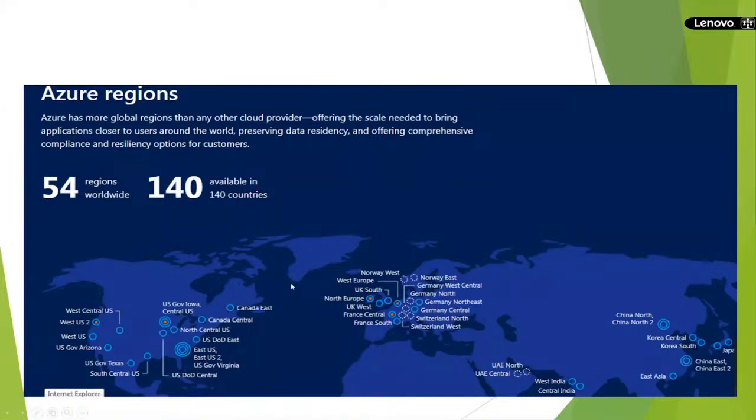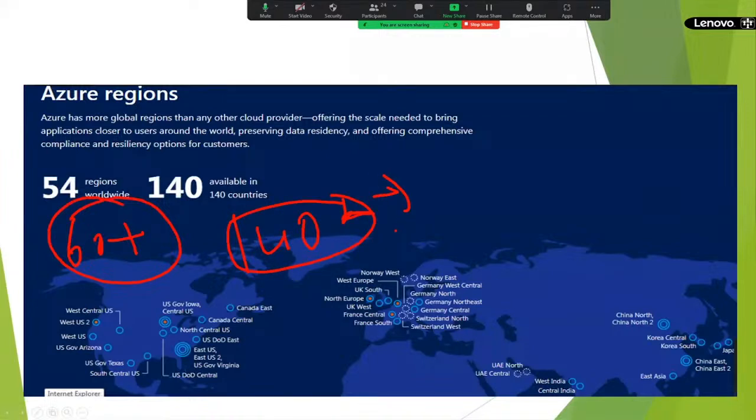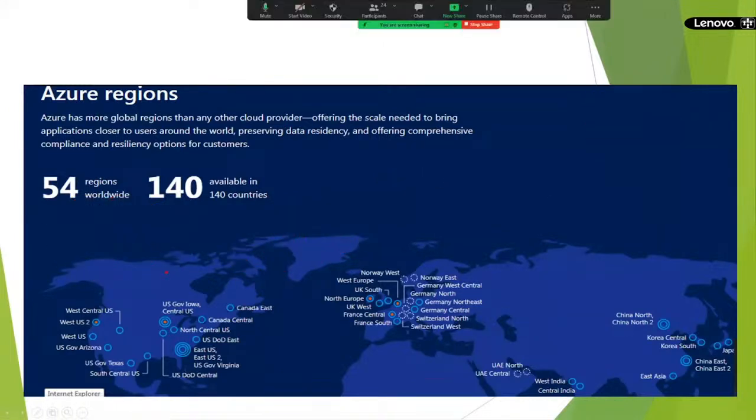Why? Because Azure has 60 plus regions across 140 countries, and Microsoft runs their own data centers. When you go for AWS, AWS has only 18 plus regions. Not sure if they have added more recently, but 60 plus regions versus 18 regions is a lot of gap. This is from the Microsoft site, which I pulled this slide from. Their definition: Azure has more global regions than any other cloud provider. Here the competitor is AWS.